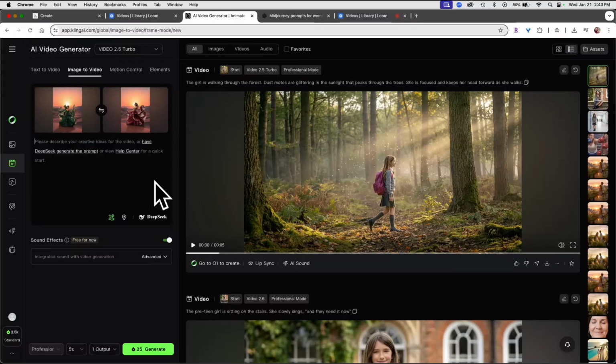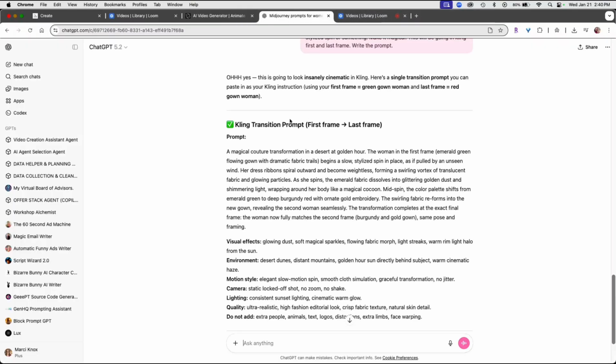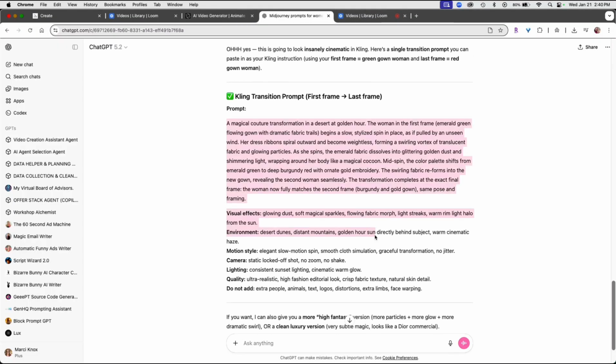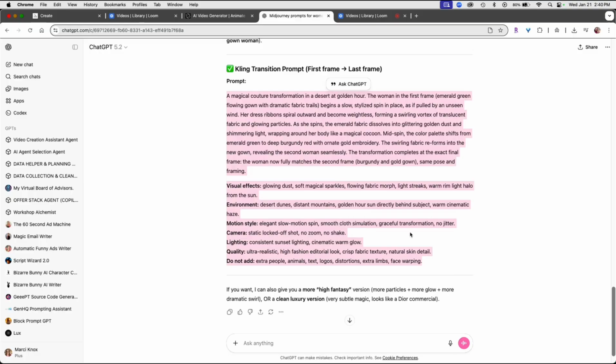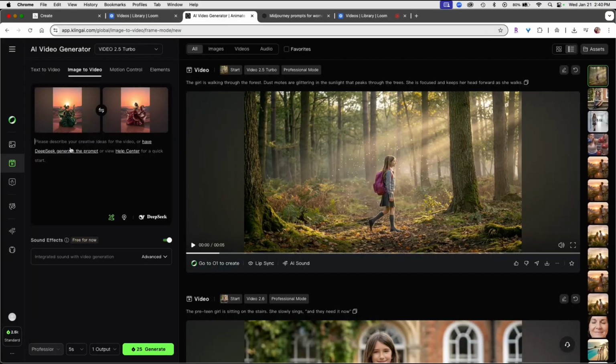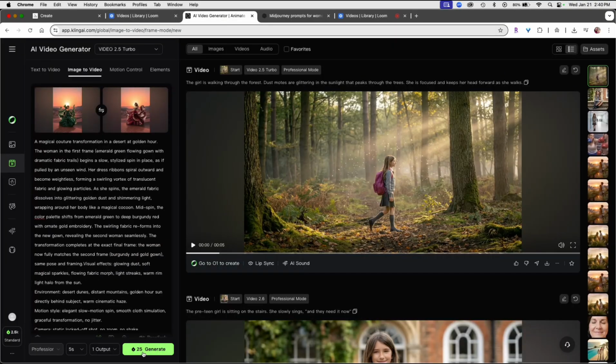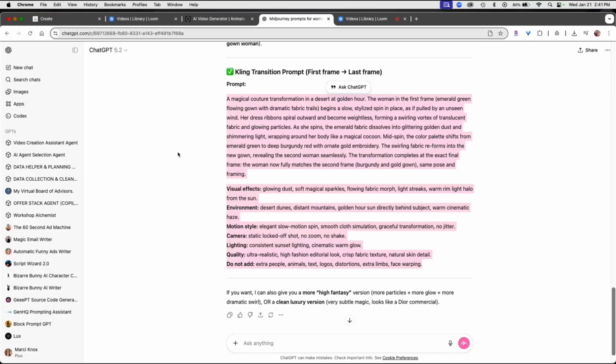So now we have our 2 images loaded in as the first and last frames. And we have this super long prompt that I'm not even going to read, just for time's sake. We'll throw it in here and see what it does. I'm just going to make it 5 seconds, otherwise the video is going to be extremely long. And while that's generating, I'm going to drop in my next ones.